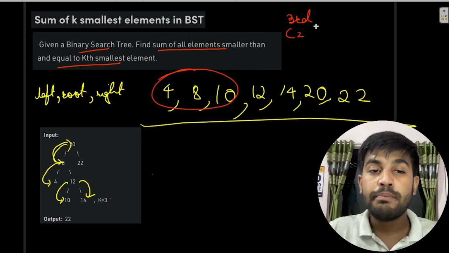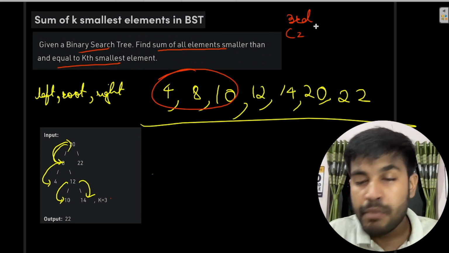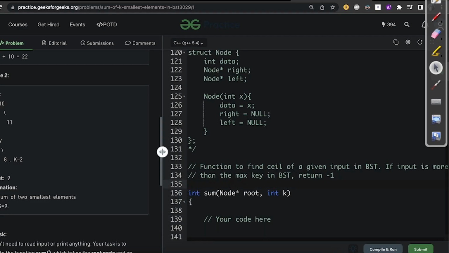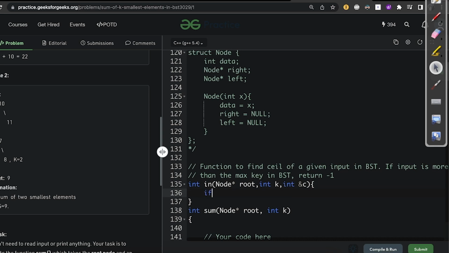Now let us move to the coding part and you would understand it much better. Now let us start this. So we would design an inorder function that would return me an int value, and then we would have Node star root itself, and then int k, and the value c itself. So if root equals null, then we would simply return 0. That is, it would contribute 0 to the value.